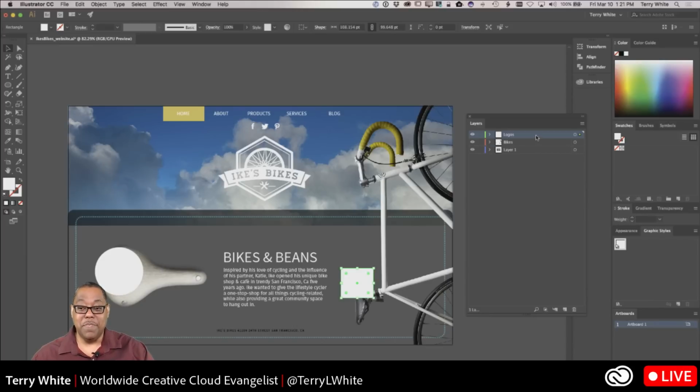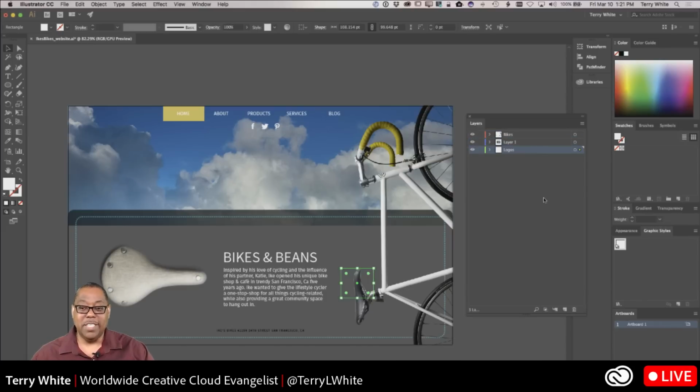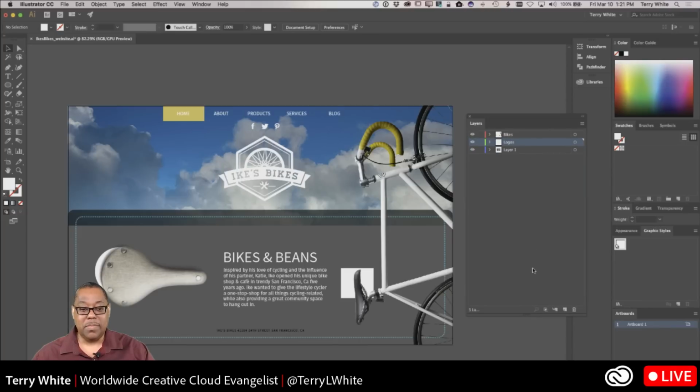because it's already on top of everything else. If I move this layer down, yes, you can change the stacking order of your layers after the fact. So now I moved the logos layer to the bottom, so the rectangle disappeared, the ellipse disappeared, and the Ike's Bikes logo disappeared because it's behind everything else on the page. If I were to move it up one layer, we see the logo again, and the ellipse and the rectangle are now behind the bike. That's the way layers have worked since day one.